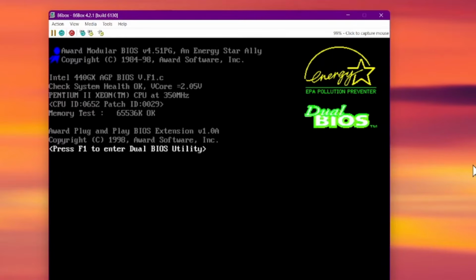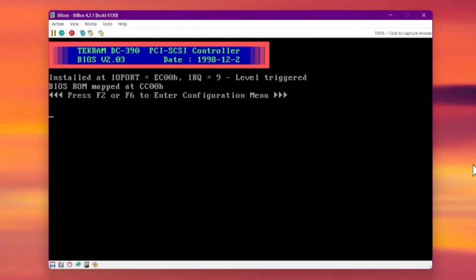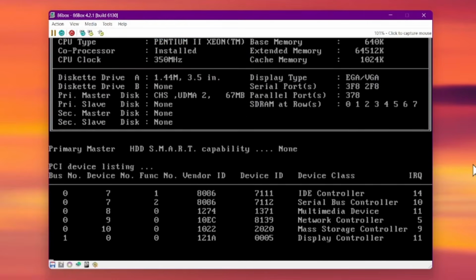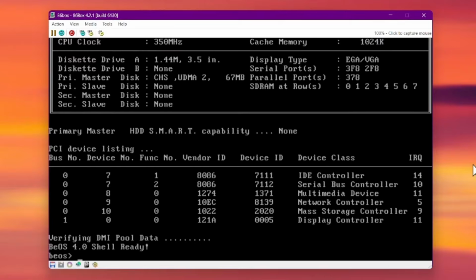But I have a secret weapon, WSL2 for Windows 11. The Windows Subsystem for Linux. This gives me the Unix-like environment I need. Hope was restored. So, what is BeOS?